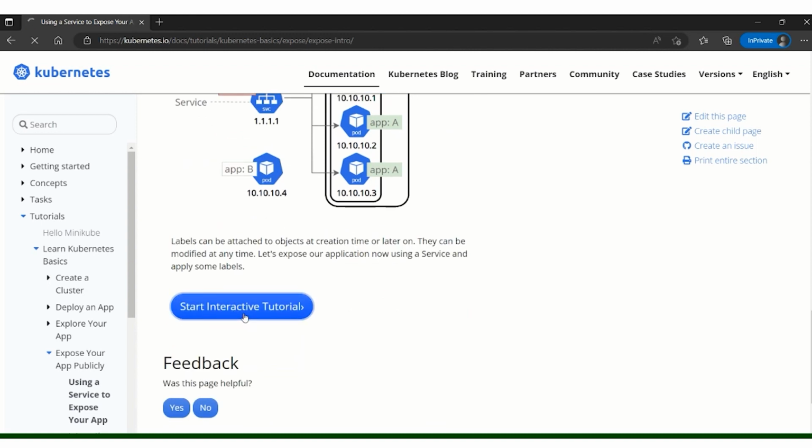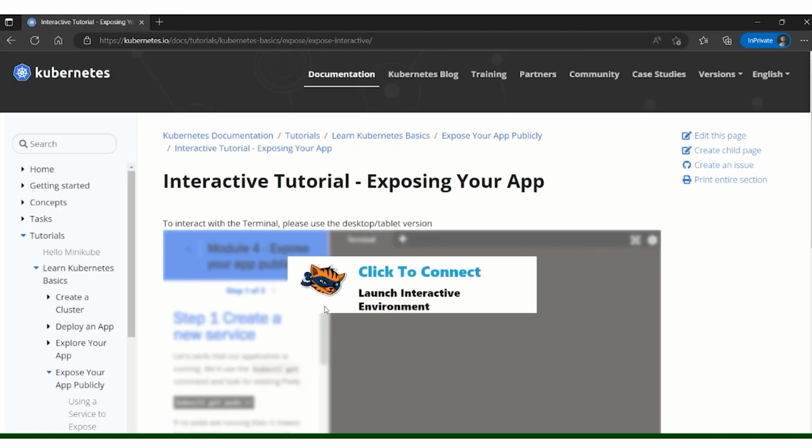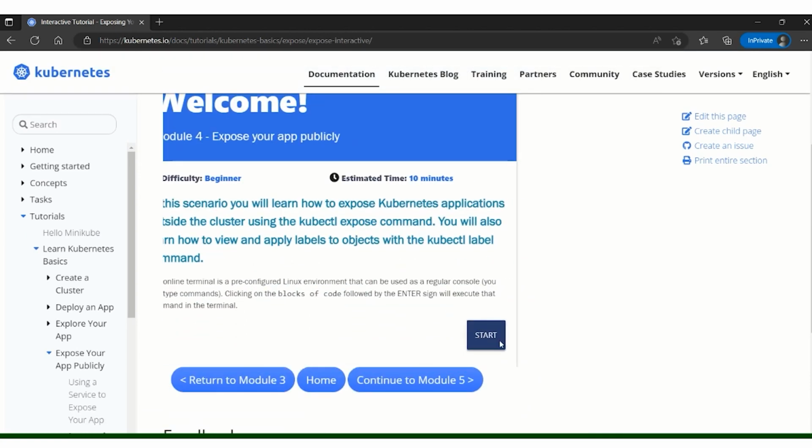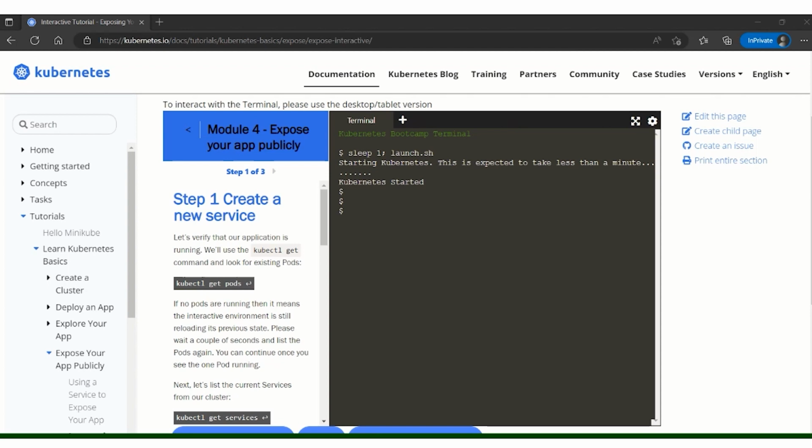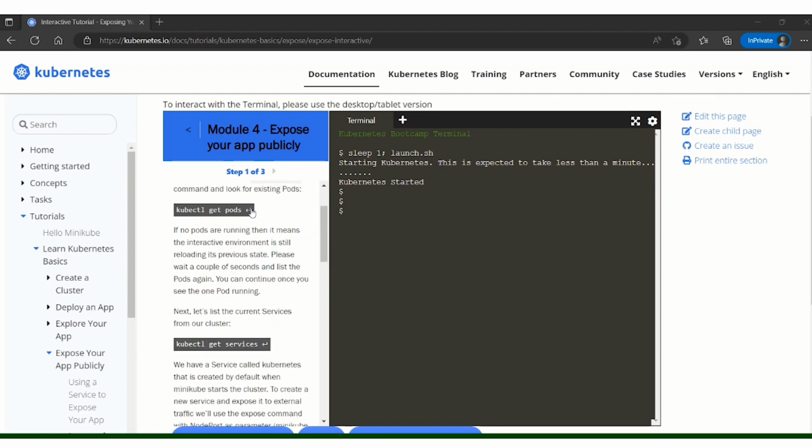Okay, let's do the interactive tutorial. I'll pause for some time. Okay, the fourth module is ready. Now here also, as I said earlier, everything is ready for service expose. Now let's check again that bootcamp is running. Get service.